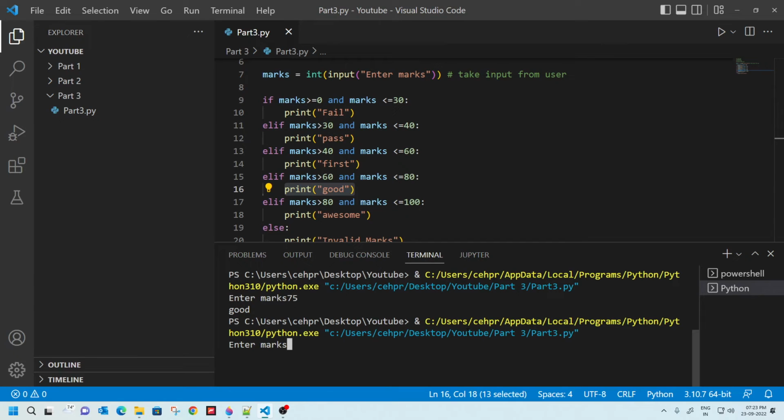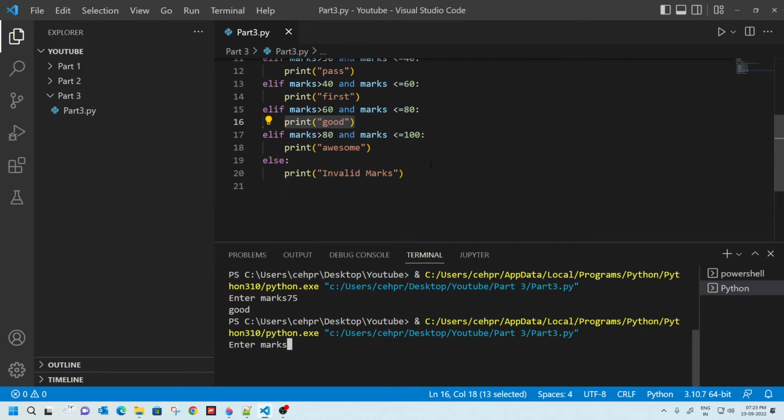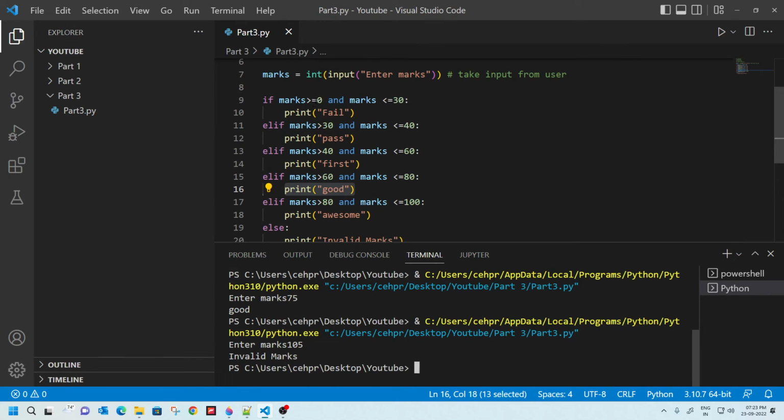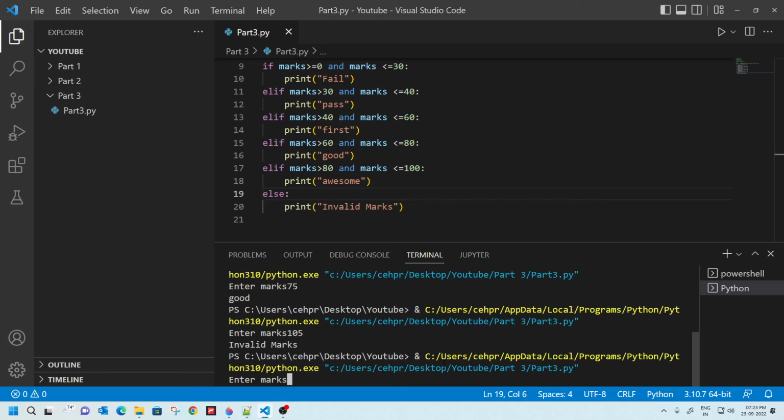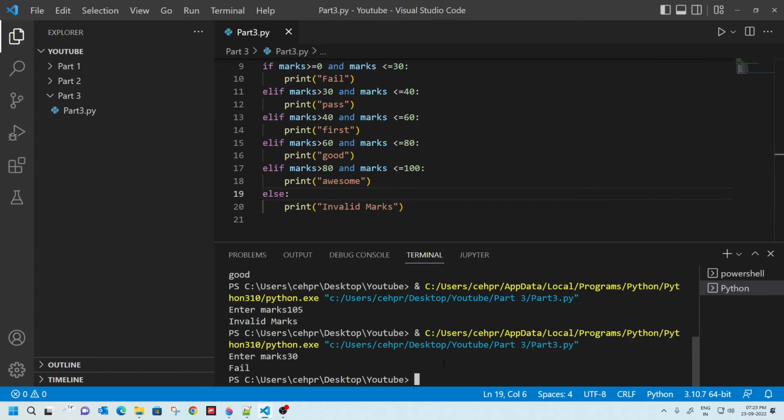Now rerun the code and enter any number like 105. So it will say invalid marks. Why? Because it doesn't fall under the 0 to 100 range. So all the statements become false and the else statement gets executed: invalid marks. Now just enter something like 30.